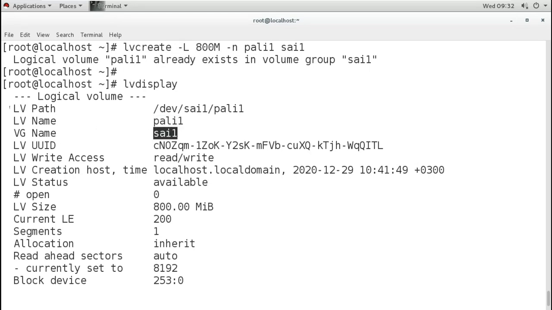Now the path for the LV, this is important. The path for the LV is /dev, then the VG name, and then the LV name. So this is the path we use to create the file system and to mount our LV on any directory. So we will use this path. Other details are like UUID and read write access. Status is available, LV size is 800 MB and it is 200 PE.